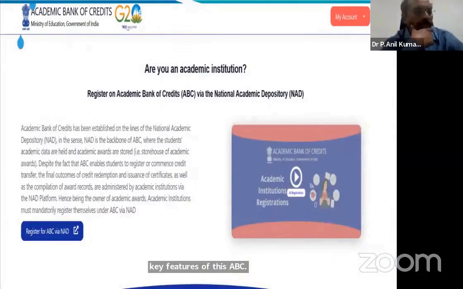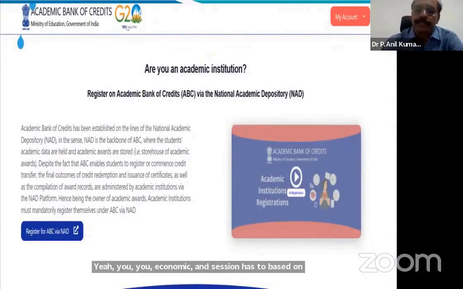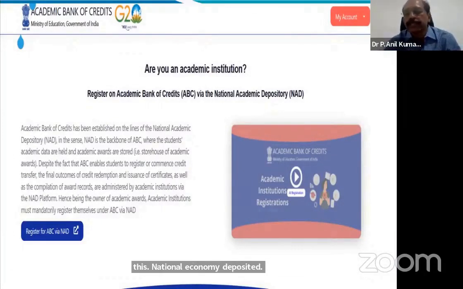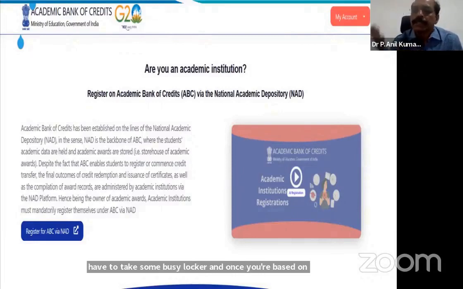Your academic institution has to register under this National Academic Depository. There are two types. One is that each student has to register on DigiLocker. And once he registers on DigiLocker, his ABC ID will be created and an ID card is also generated.